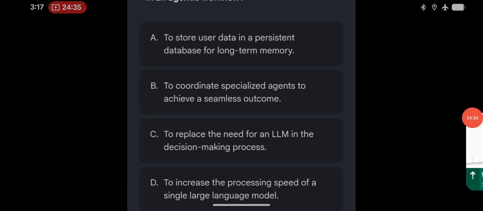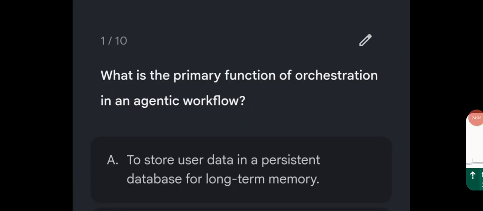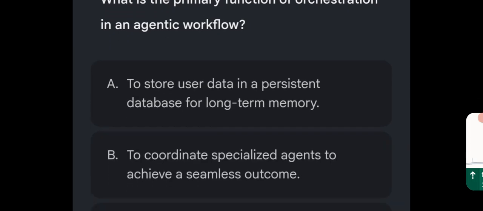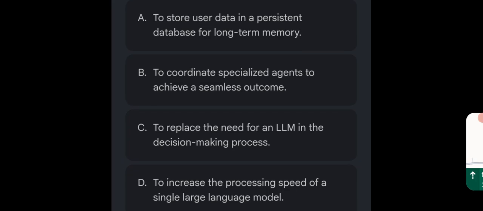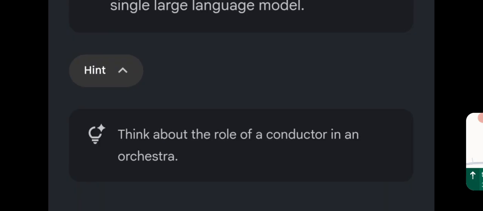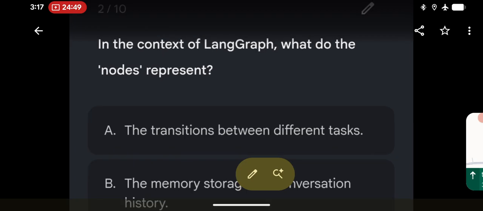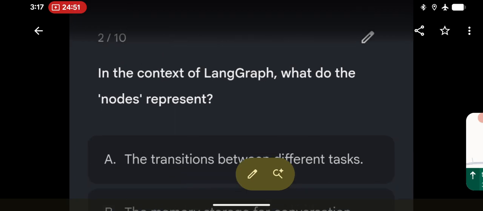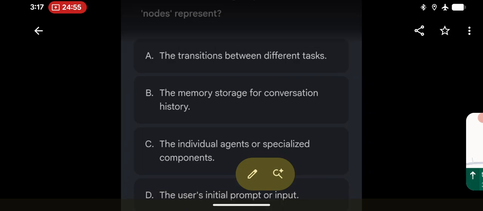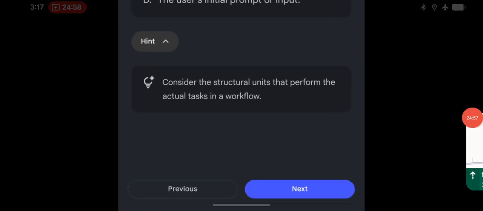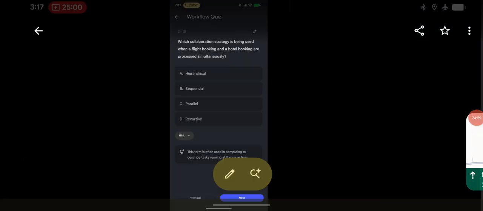So now let's understand by doing the quiz how much we understood the subject. So the first question is, what is the primary function of orchestration in an agentic workflow? So here are the options and here is the hint. Next question, in the context of LangGraph, what do the nodes represent? Here are the options, and here is the hint.